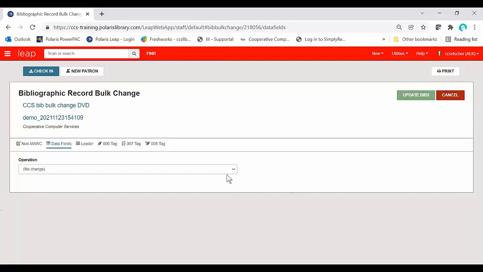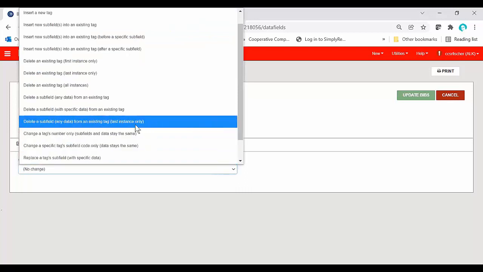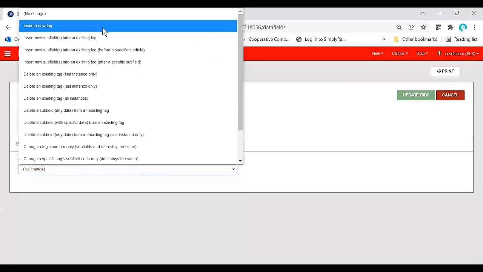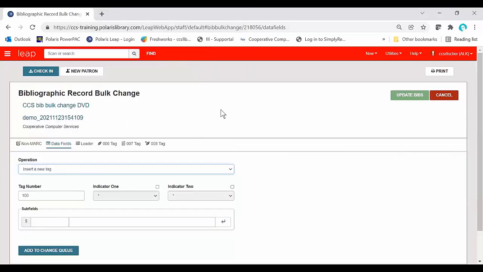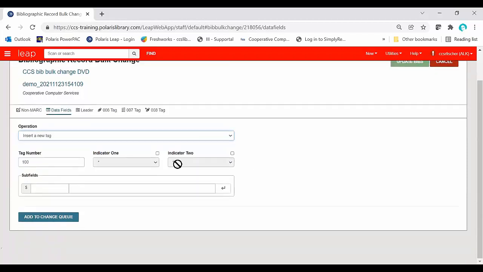This could be useful if you haven't received records, say from Amazon. You'd be able to bulk add a 970 field in order to bulk add your purchase order line items to the purchase order. I'm going to demonstrate both today, but it uses the same operation of inserting a new tag. So I'm going to click on Insert a New Tag in the Operations drop-down menu.